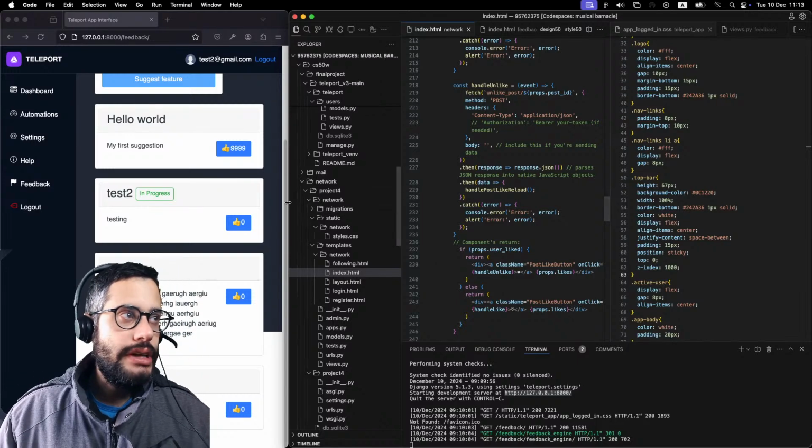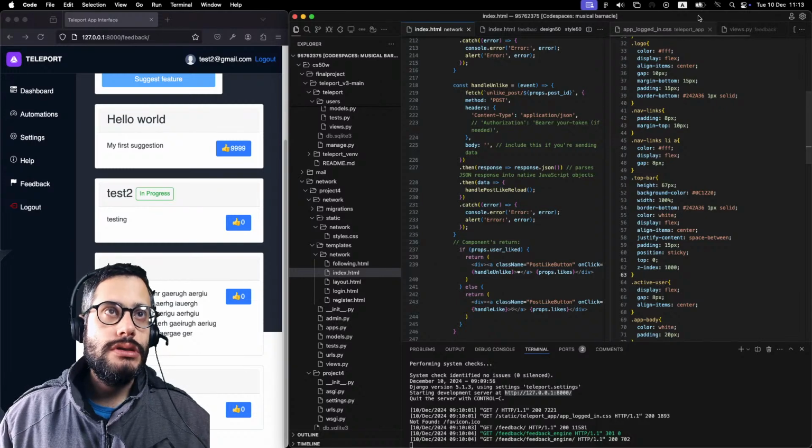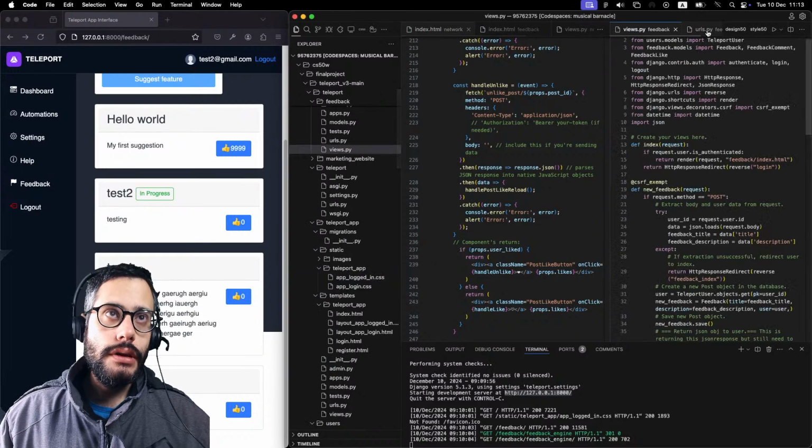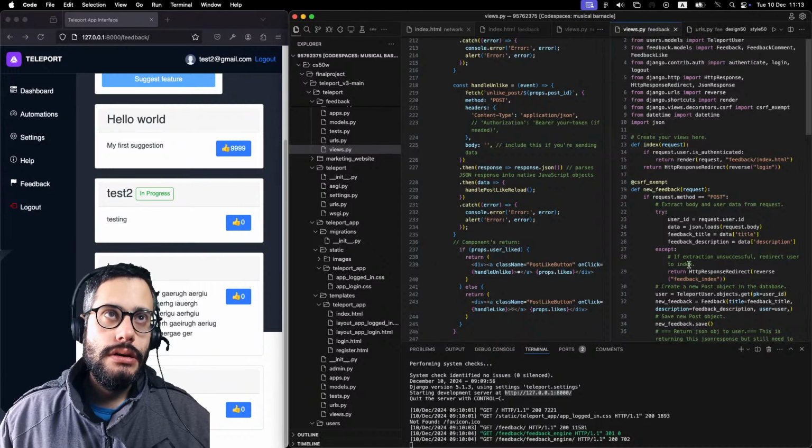Okay, so we're keeping track of a few things. We're keeping track if the user who is currently logged in has liked that post in the past. And I want to take a look at that quickly.